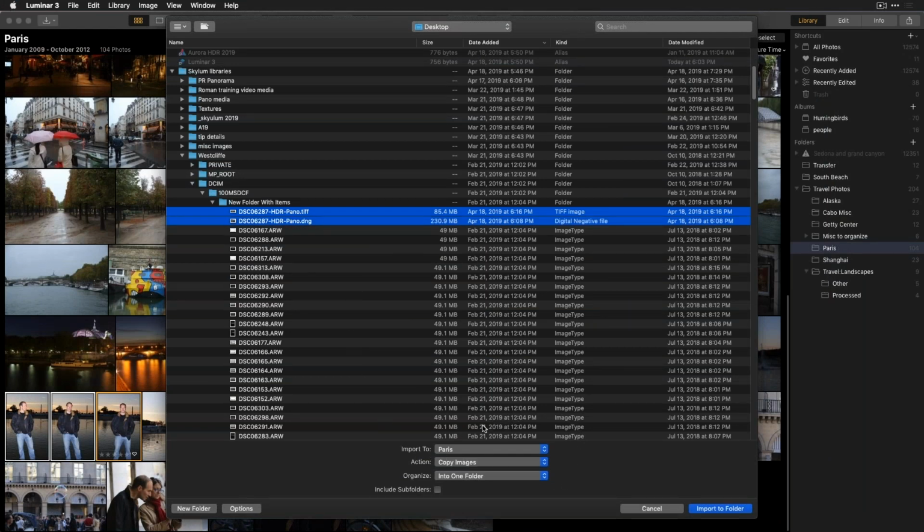When I want to move them, I have some choices about what Luminar will do in reference to the original image and its location. So first, I can say where I want to move it to. Instead of to Paris, I'm going to move it to Travels and Landscapes, so it'll go into that folder. And then I can choose if I want to copy that image into that folder, so it makes another copy and doesn't relocate it from my original hard drive or folder.